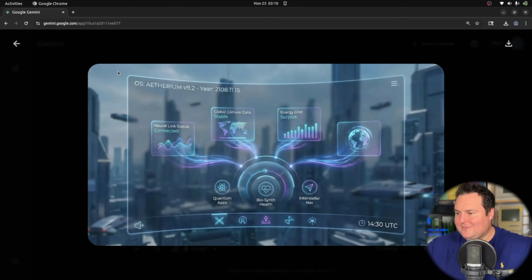Oh, okay. OS Ethereum version 9.2, year 2108. Okay, that's not necessarily the correct year, but Quantum Apps, Biosynth Health, Interstellar Nav. And this seems like it would be more of a VR or AR kind of thing that would be seen in some smart lens or screens or something. So that is actually correct. Oh, global climate data, energy grid surplus, Neuralink status, connected.